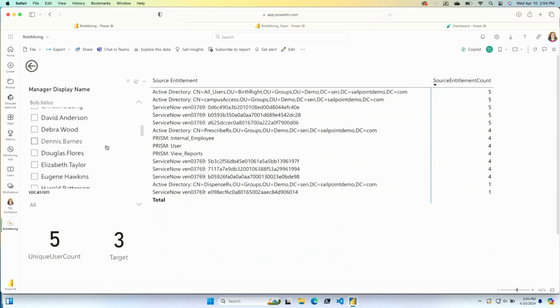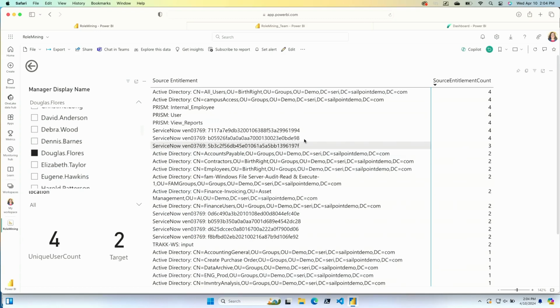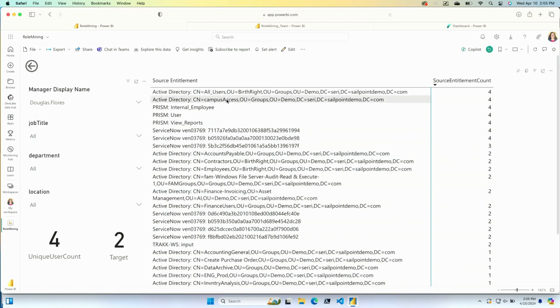Oh, of course, Bob has... There we go. Douglas only has 4. So you see, I can show them the count of the records that they are getting back. And then we can also do things to filter this differently.